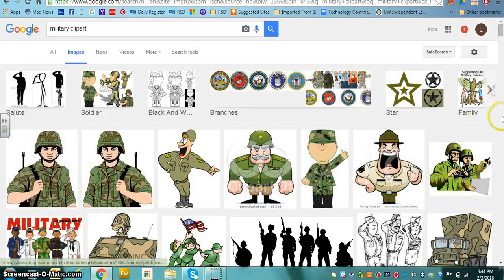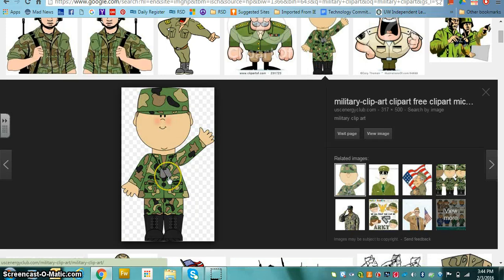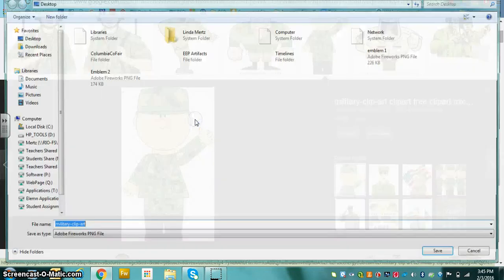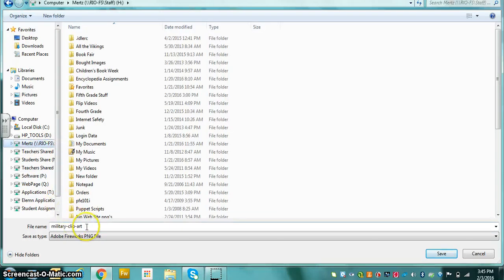Now, obviously, with World War II, this isn't silly stuff, so we probably don't want things like this. That's looking a little foolish. But this one would work. What I'm going to do is right-click. I'm going to save the image. You need to make sure you're saving it into your drive. It's called Military Clip Art. I'm going to leave it. Save.